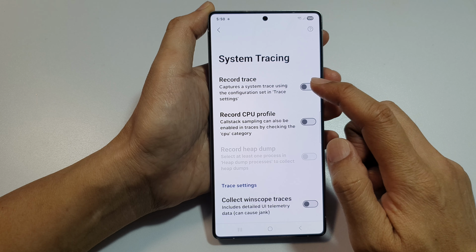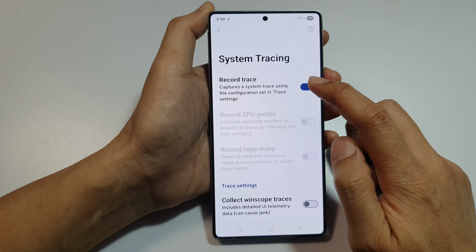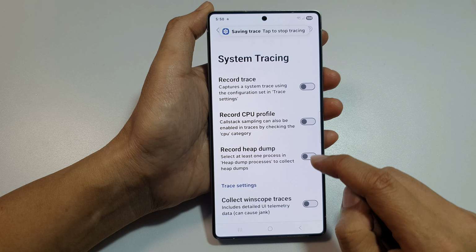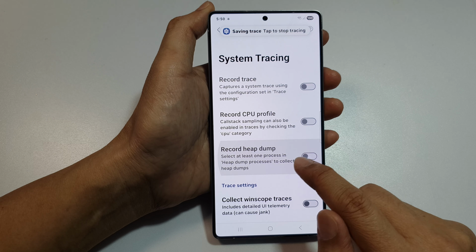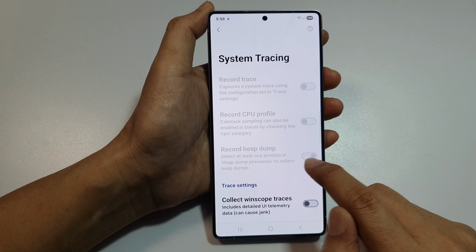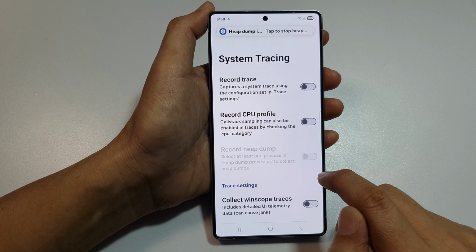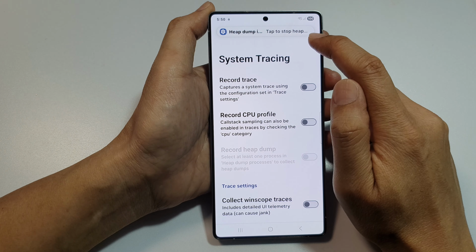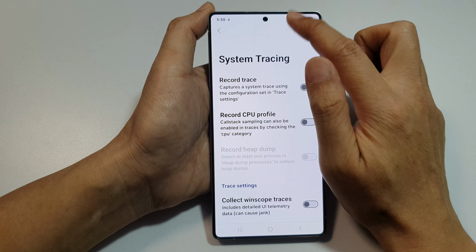Now in here, we turn on record trace. And then here, you'll be able to turn on record heap dump. And that's it. So here, tap to stop your heap dump file.